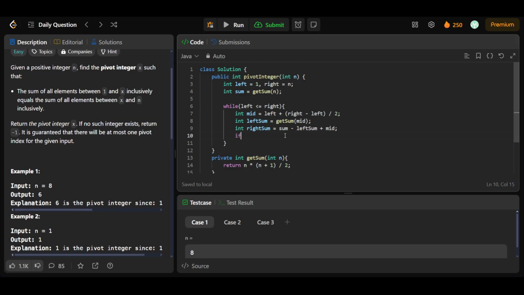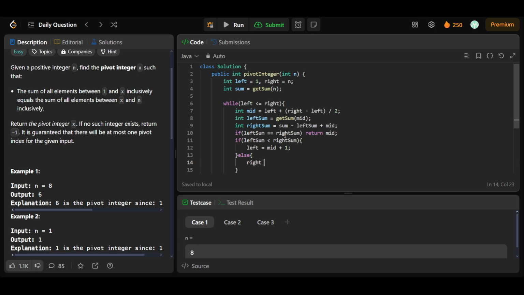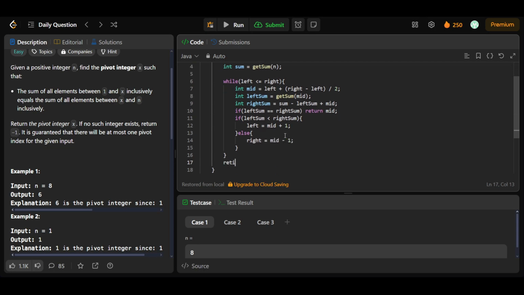Now I'll be checking if my left sum is equal to the right sum, in that case I have to return my middle element. Else if my left sum is less than right sum, I'll be moving my left equal to mid plus 1, else my right will be equal to mid minus 1. And if I don't find the answer, I have to return -1.